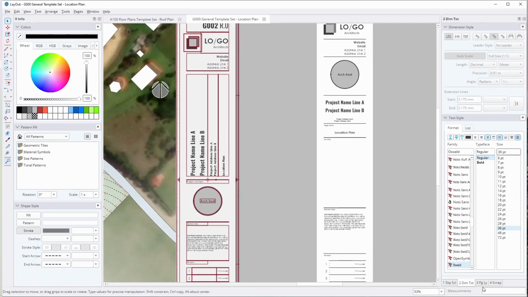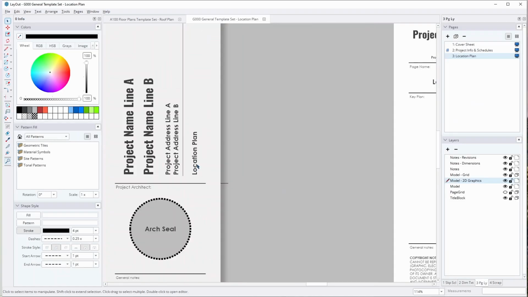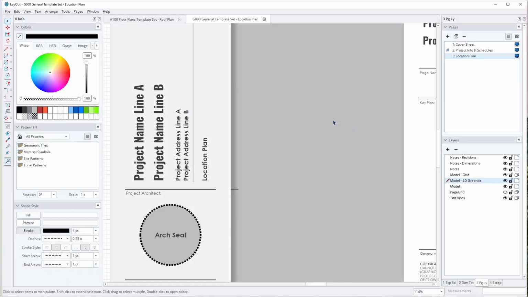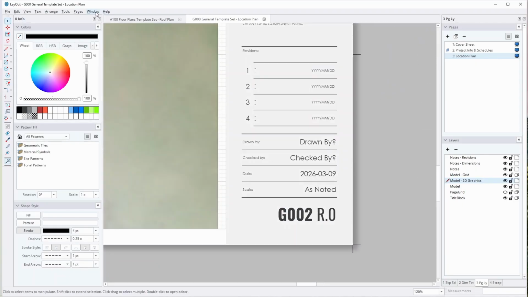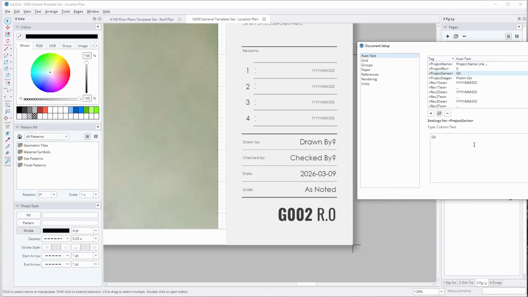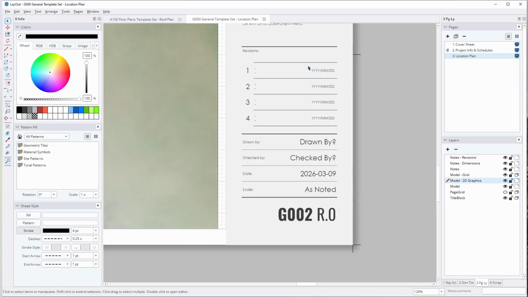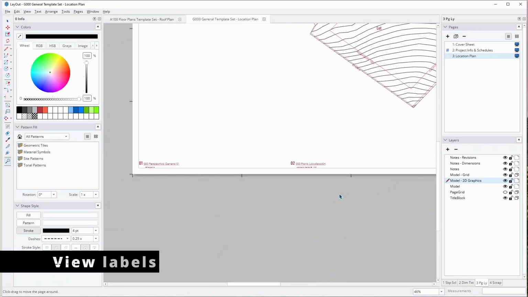The other thing we do here is, if we go into pages, right here where it says location plan, this information is controlled by the page title, so that you get the idea. The other thing that we edit here is, for instance, the series, normally A0, A100, A200, G0. This is edited here. Same for our revisions, and yeah, that's it.